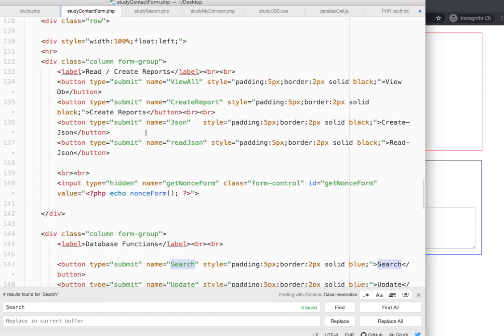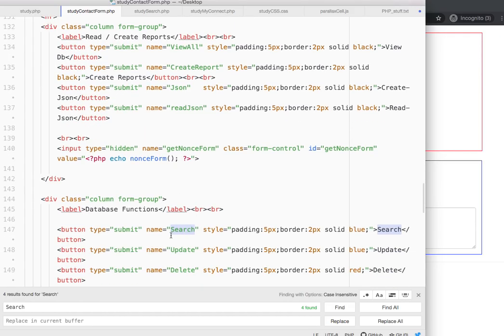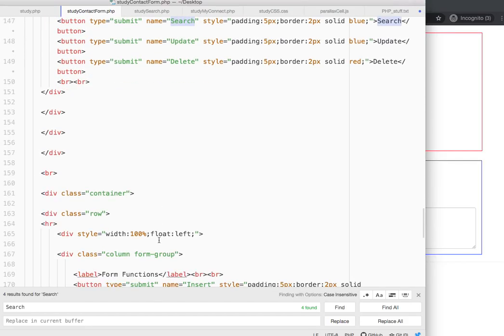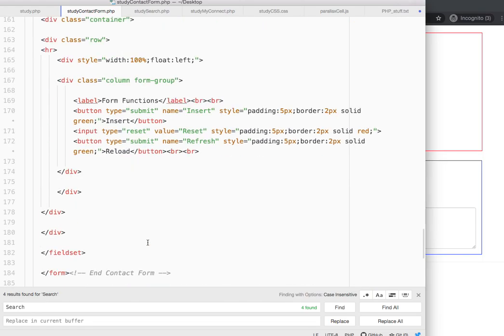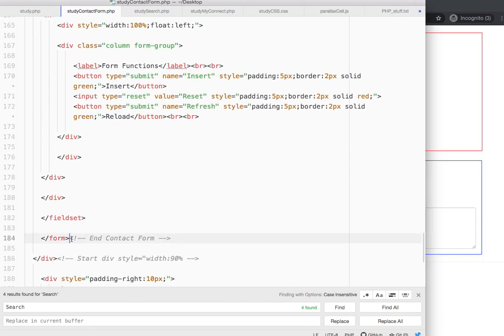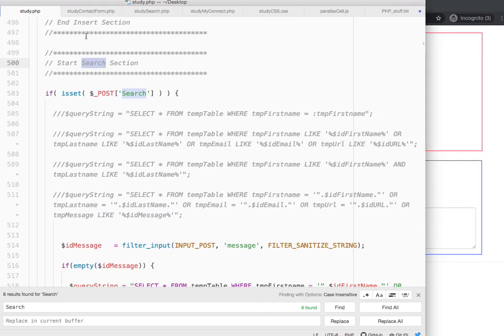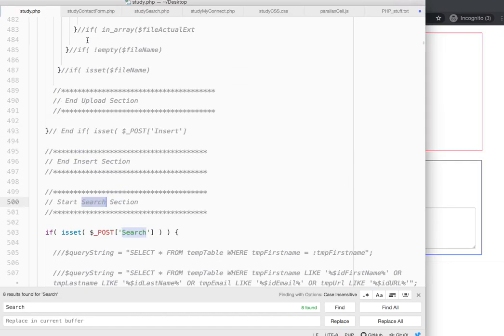Where are you, buddy? Here we go, search. That's the name, search. It's within the form. It's all within the form. See, this is the back end of the form, the end tag. So what happens is it goes back, it reads itself, and then it goes to each part. It keeps going down the road.